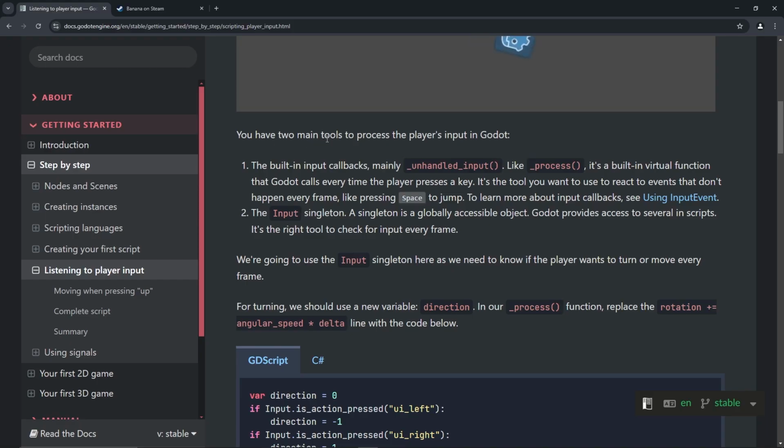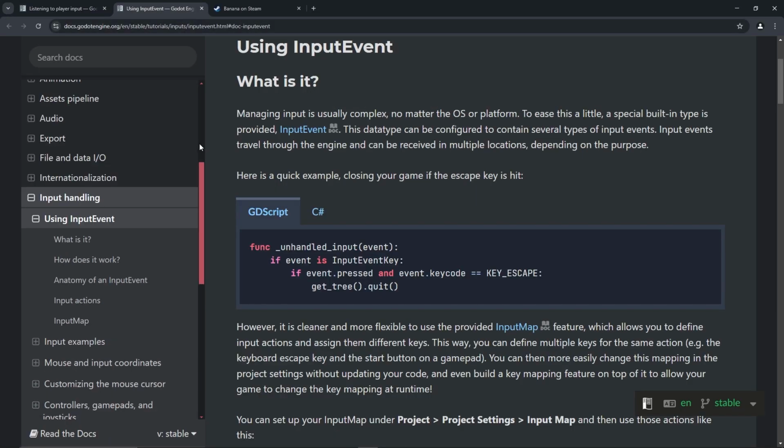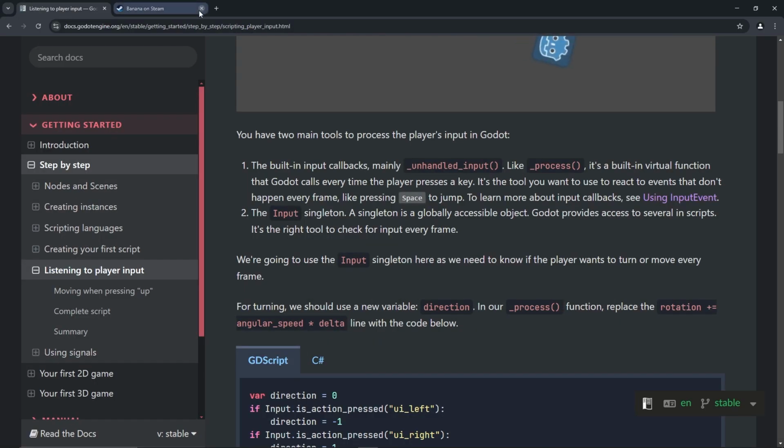Let's do this again. We have two main tools to process the player's input in Godot. The first one is the built-in input callbacks, mainly unhandled input. Like process, it's a built-in virtual function that Godot calls every time the player presses a key. It's a tool we want to use to react to events that don't happen every frame, like pressing space to jump. To learn more about input callbacks, we can see using input event, and that's going to be in the manual. All right, cool.